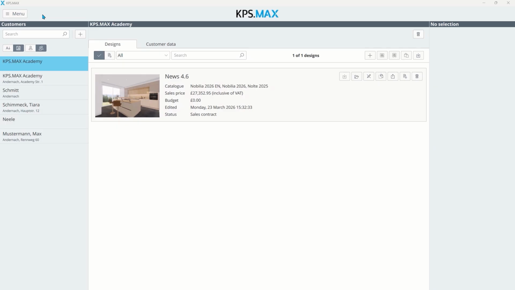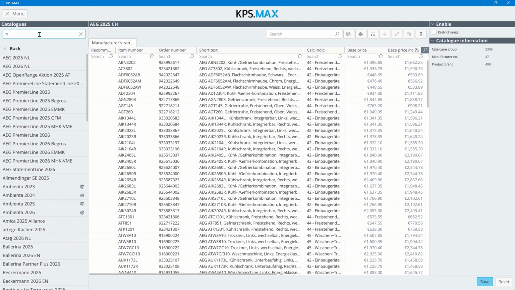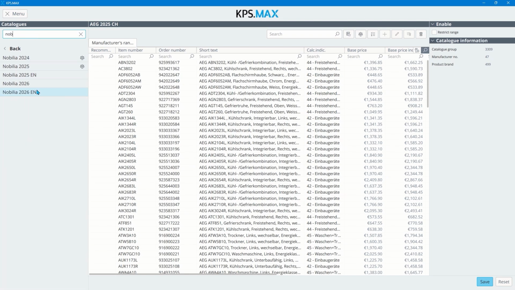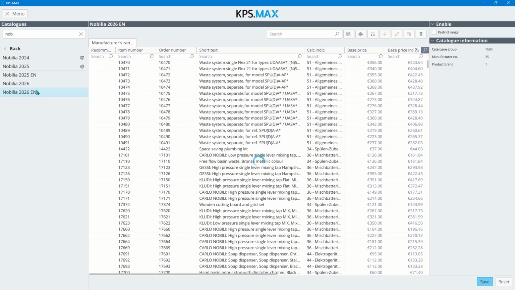For the first new feature, let's click on Menu, Master Data, Catalogs, and we'll select a desired catalog. Here you can configure whether items are eligible for discounts, including in manufacturer catalogs, as well as their general planning availability. Let's start with the planning availability.